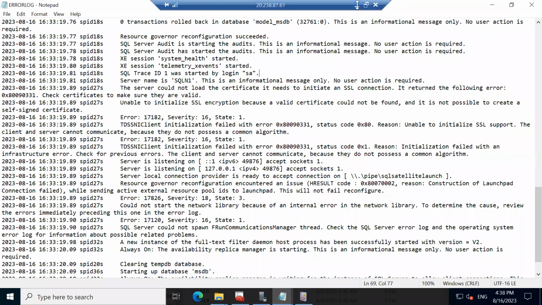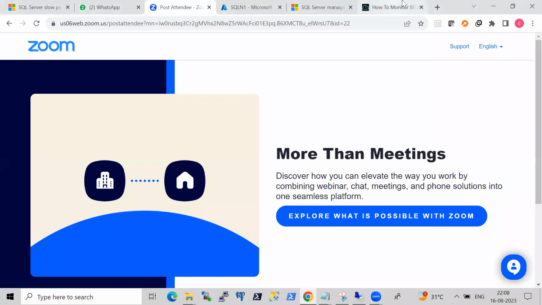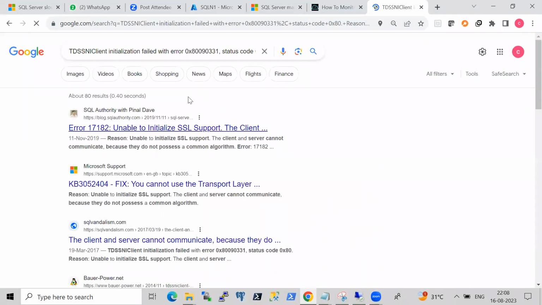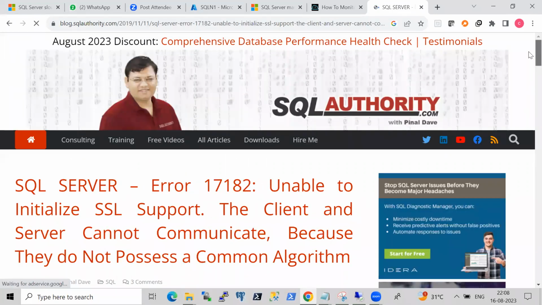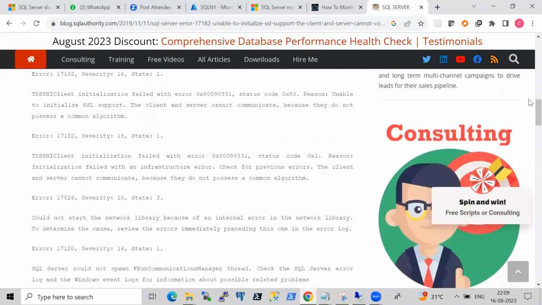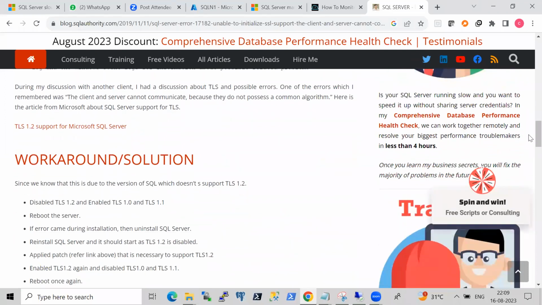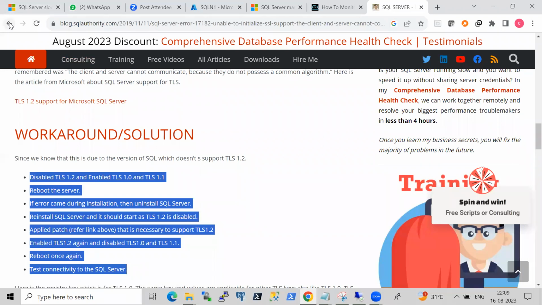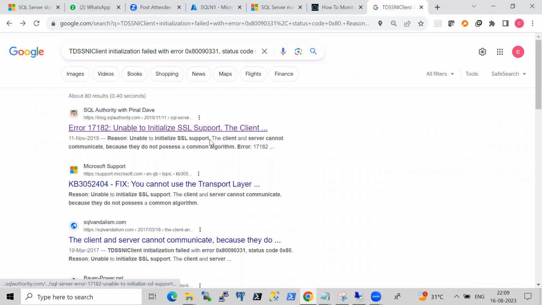I'm minimizing this. Just a second. So I came here and checked that same thing. I got a blog from Pinal Dave. Let's see what he's saying. He's describing the same error message, and he says SQL Server is not getting started with the same messages we are seeing in our error logs. He says the workaround or resolution is to disable some TLS and reboot the server. If the error came during installation, then uninstall SQL Server. So many things, right? These are the steps he has recommended. Let's keep this aside. I'll keep this in a new page.